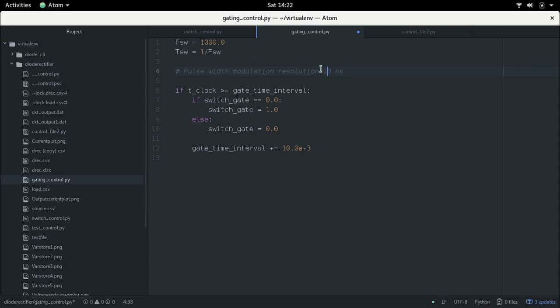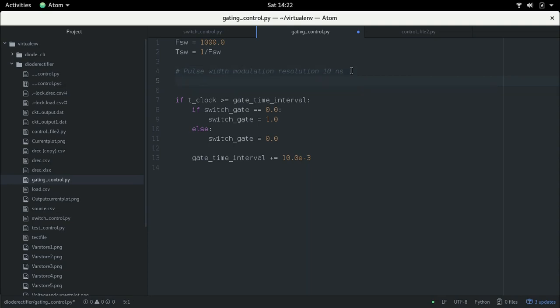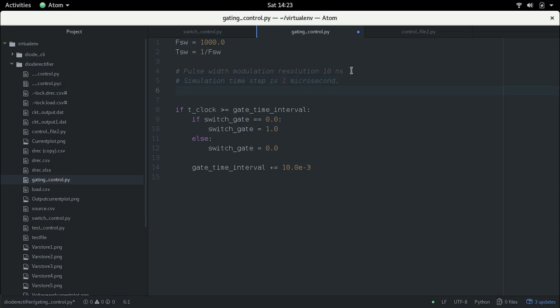Now the question you might ask is, my simulation time step is 1 microsecond. So how is my control less than my simulation? How can my control be faster than the simulation? That's what you might think. Actually, in this circuit simulator, Python Power Electronics, that is possible. Your control sampling time period can be faster than the simulation time step.